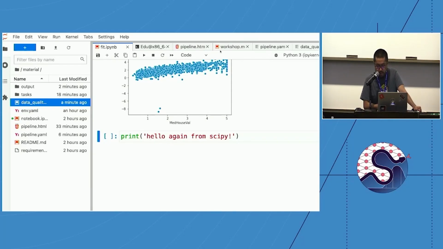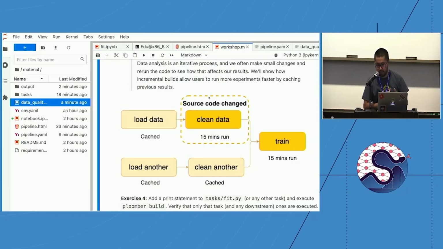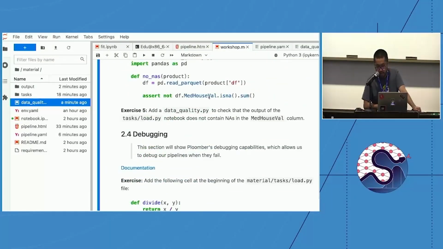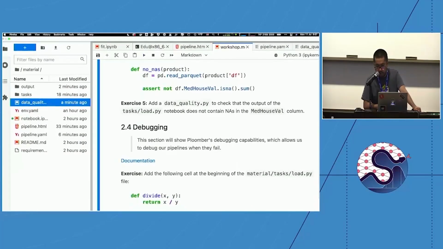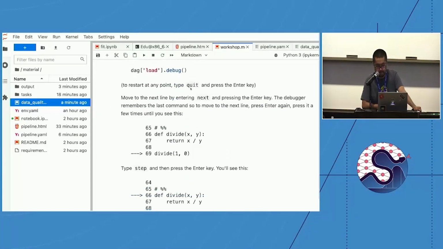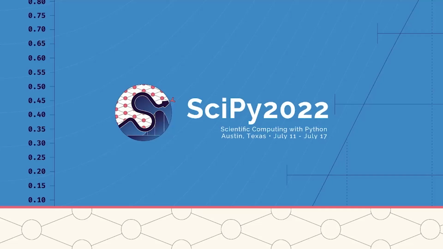Okay, so yeah, please create your data quality task, and I'll give you 3 more minutes because we have to cover the debugging section, and then we'll have another break. So one thing that I forgot to mention in case anyone's stuck with this exercise is that data quality should be in the material folder, not inside the tasks folder. Is anyone having issues, or can we go to the next section?